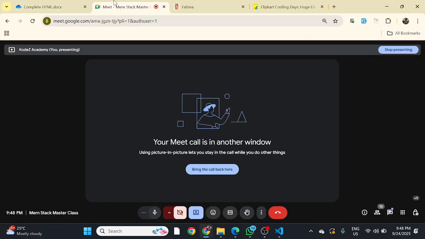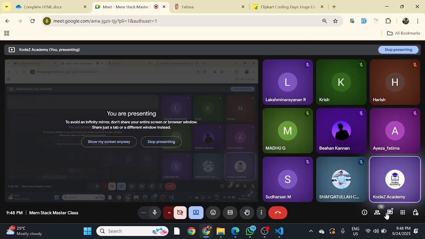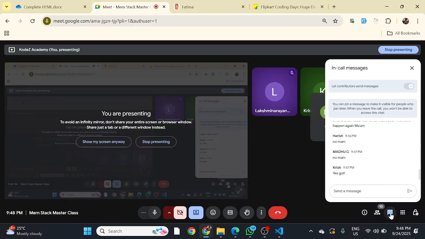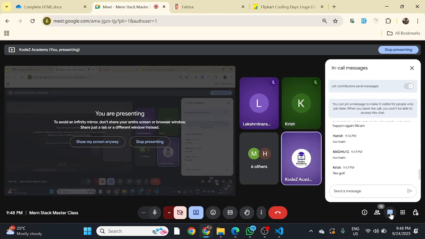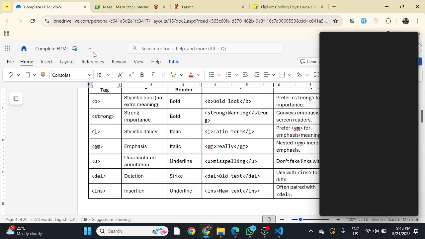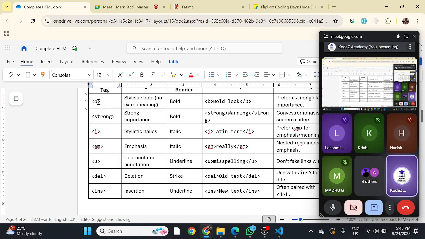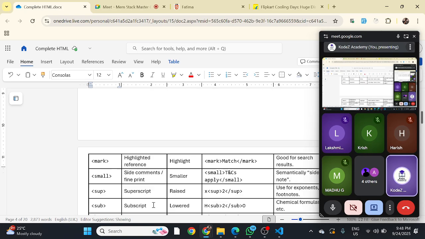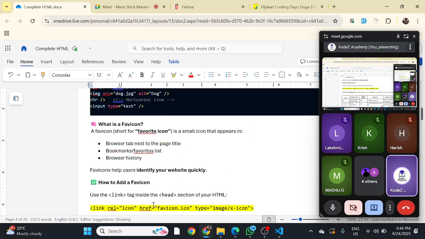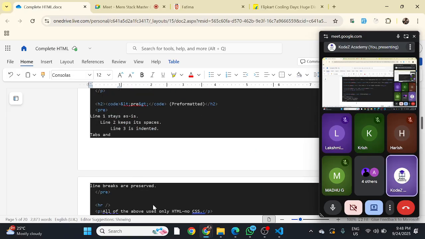Getting my point? Any doubts in this? Any doubt in this italic and em? The same logic we are using in the b tag and strong tag is applied in the i tag and em tag. Okay, so now let's come to what we left. Okay, it is complete.